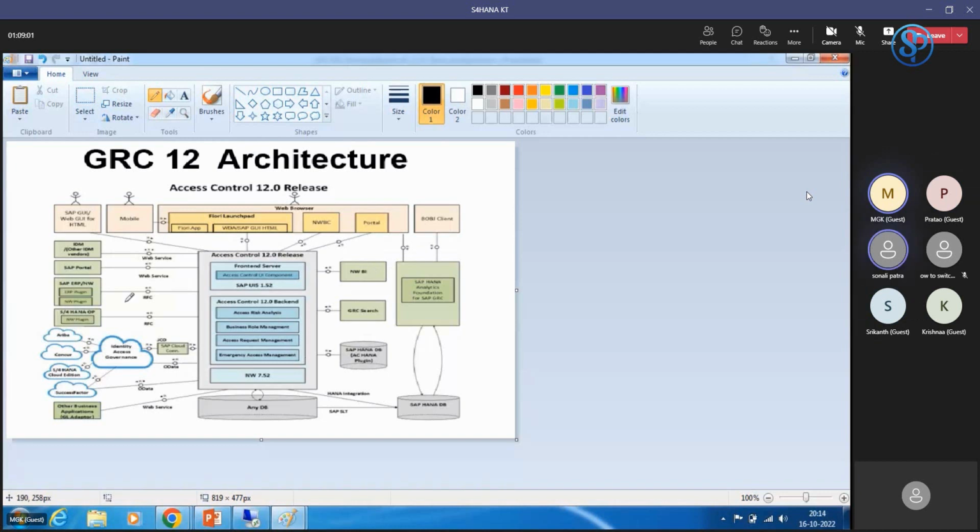Based on the customer requirement, we will decide which database GRC will have, like ECC or HANA. Yeah, that depends upon the outcome. Customer requirement is one thing, but what is the outcome? If we are going to implement only transactional apps, we don't require a sidecar. We don't require a HANA database.